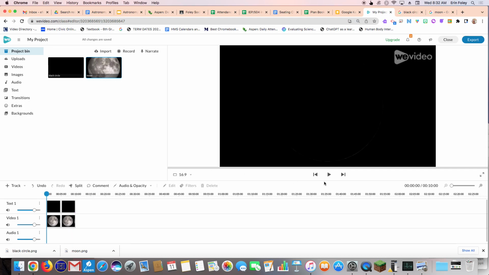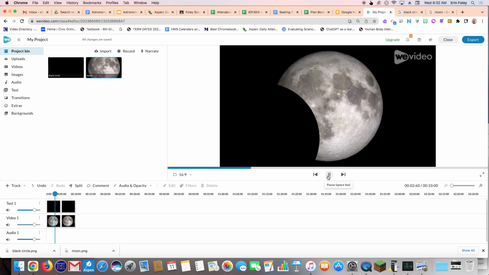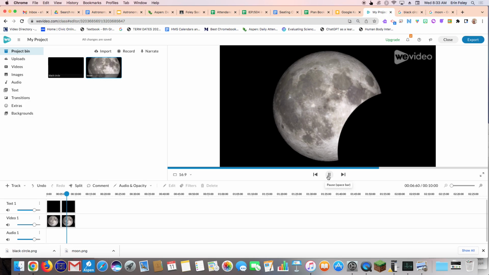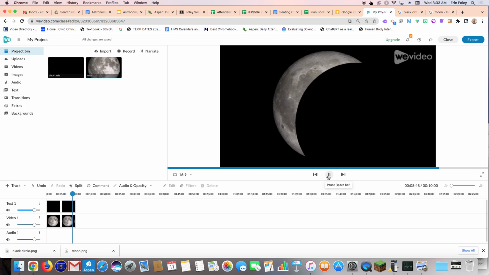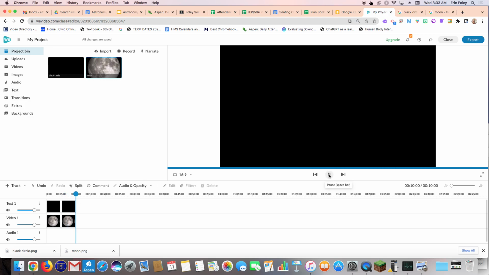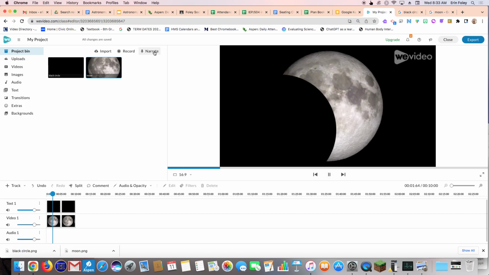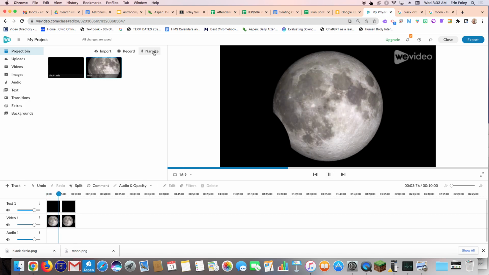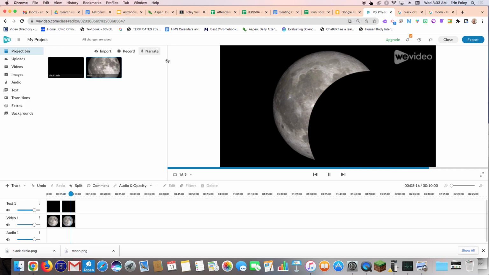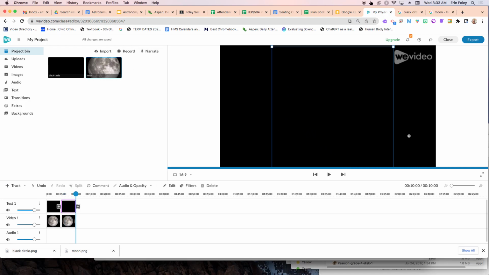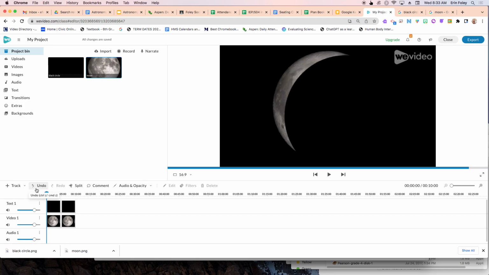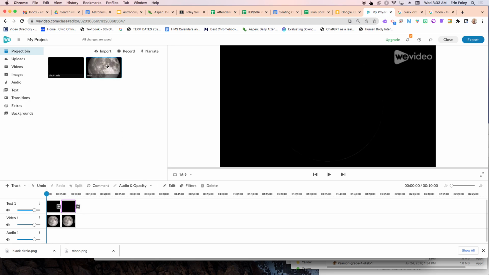So then if you were to play the entire thing, you're essentially going to see all of the moon phases. So this is what it looks like when it's all done. Then from here, you are going to record your voice by hitting narrate, and you're going to explain what's happening in this scene. Okay, so I'm not going to give you that information, but you can look at the directions on the extra credit to get that.